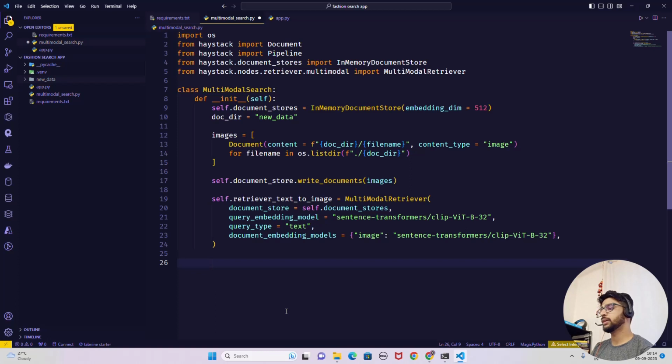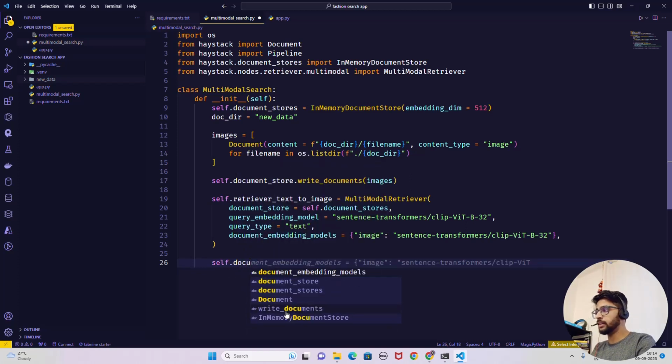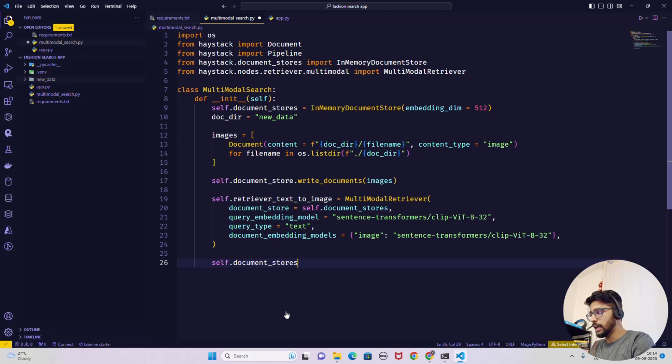Then we also have the retriever, text to image logic, done. Now I'm going to turn images into embeddings and store them in the document store. So let's do that. I'm going to update the embeddings, so self. You can keep on adding multiple images as well, and this will get updated. So self.document_store.update_embeddings. Let me just do that, update embeddings.